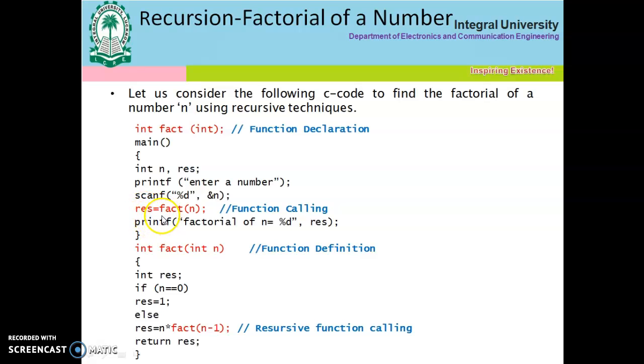Next statement we are writing that result res equals fact n, where we are calling explicitly this fact function with an argument of the input n, and we are printing the factorial of n with this result res.